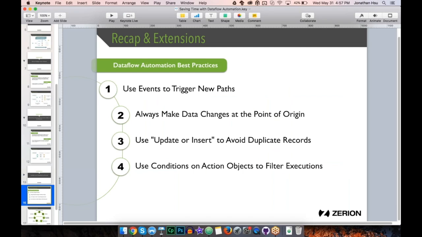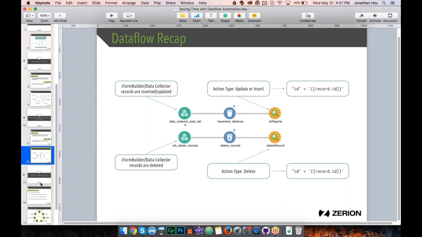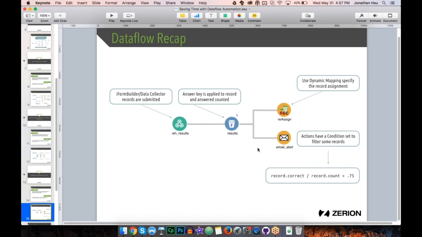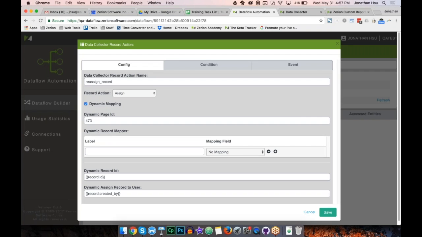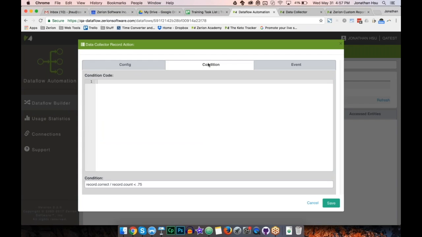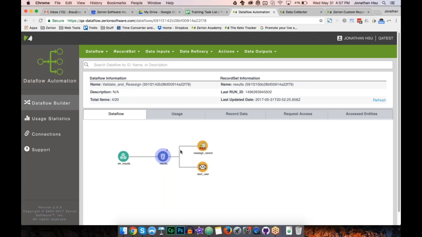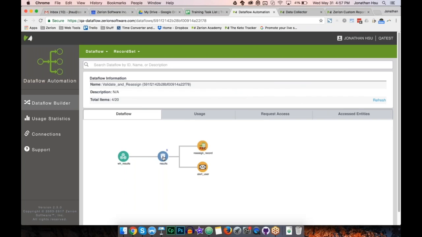And then finally, the last best practice is to use conditions on action objects to filter executions. So going back to this data flow here, whoops, my mistake, this one. Our actions only execute conditionally. We only want them to execute if the user score was below a certain threshold. And so we did that by setting up our conditions on the individual action. I did that by going over to the condition tab, and setting it down below. This way, only certain records will have this action execute based on that condition criteria that I wrote out.